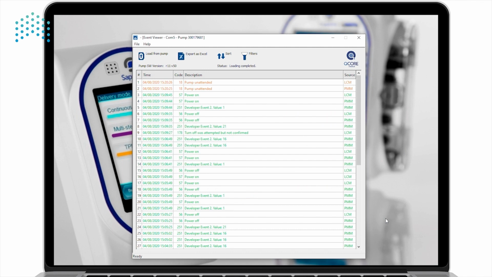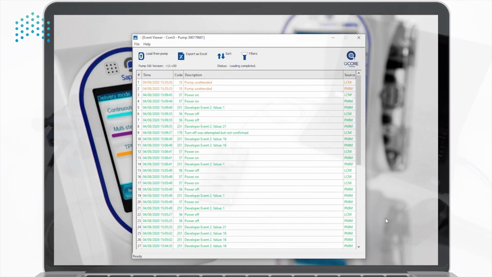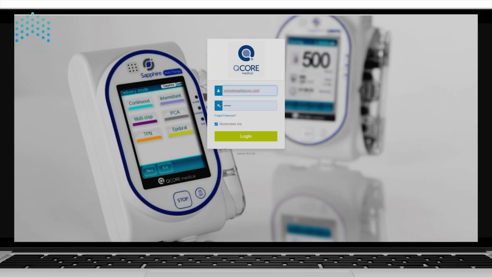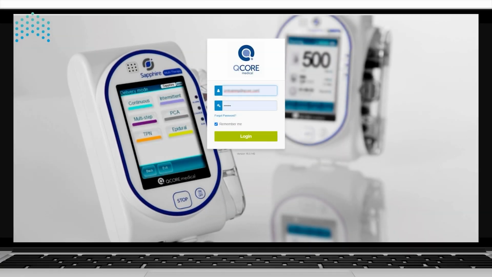The Event Viewer also allows users to export the event log as a CSV file. To use the Event Viewer software with the Sapphire infusion pump, you will need a computer with the Event Viewer software installed on it, a Sapphire communication cable, and an RS-232 USB to serial adapter. First step is to install the software on your computer.